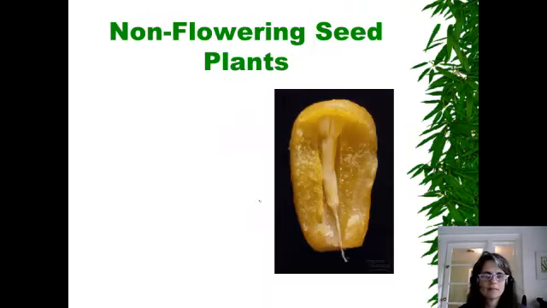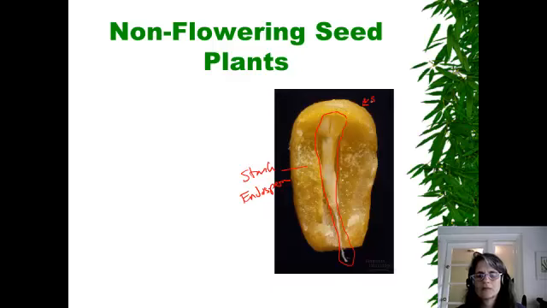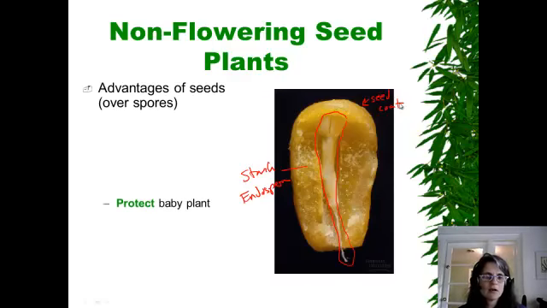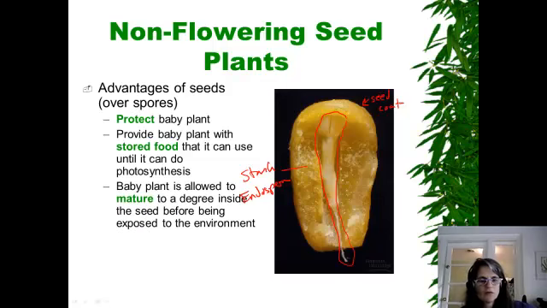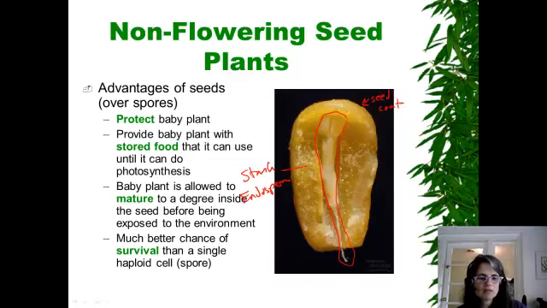Okay? Here we are seeing inside a seed. This little thing right here is the baby plant. This here is lunch. This is the starch or endosperm, basically the same thing. And this, of course, on the outside would be the seed coat. Very protective, hard, durable. So, protect the baby plant. That's one advantage of a seed. Provide the baby with stored food. Allow it to mature before we're going to expose it to the environment. Much better chance of survival than one little haploid spore cell.